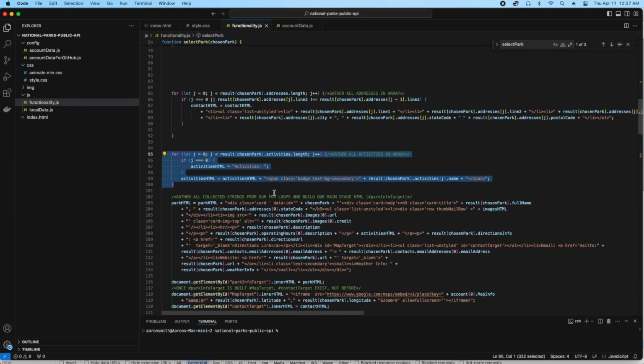Other than that, everything is ultimately, we chose the park. So it's going to just basically say, out of all the results that you downloaded, go get the one that was chosen. And we're going to need, obviously, the URL. We're going to need the description. We're going to need who gave the credit for the images and all this stuff. Okay, well, we're also going to be needing to bring in the activities HTML. We're going to need to bring in the contact HTML.